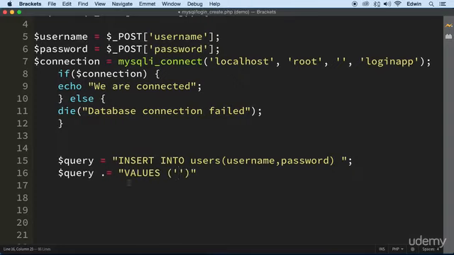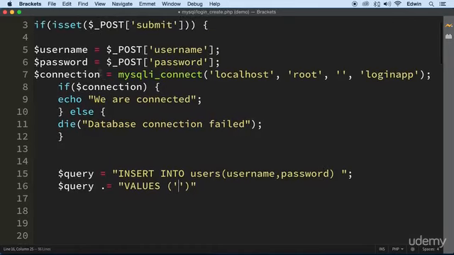And what do I want to put as values? So we're gonna insert our data into the username column and the password column, right? What are our data? What is it? The username, right? So let's use the variable. Why not use the variable?